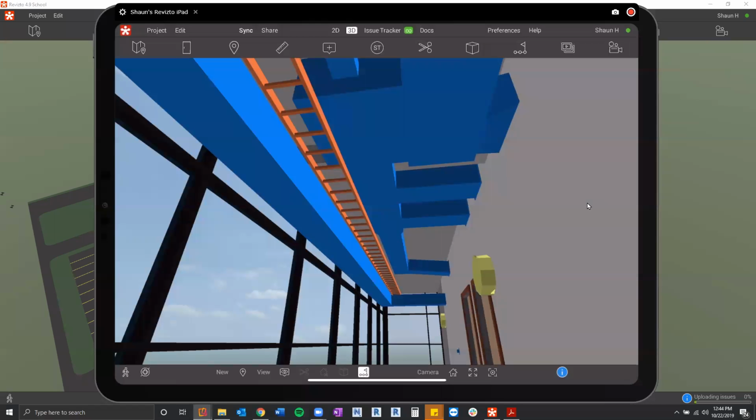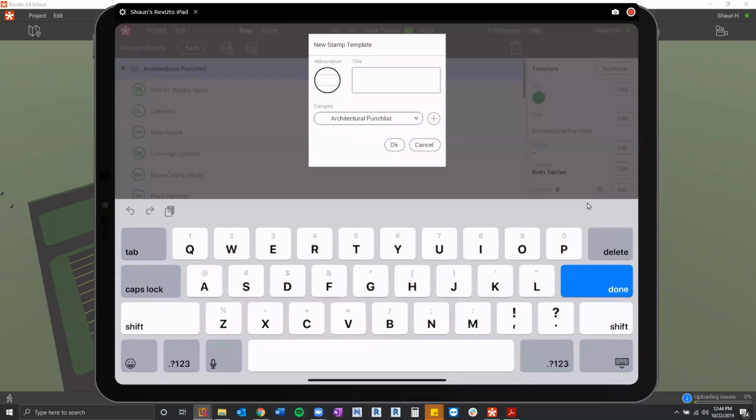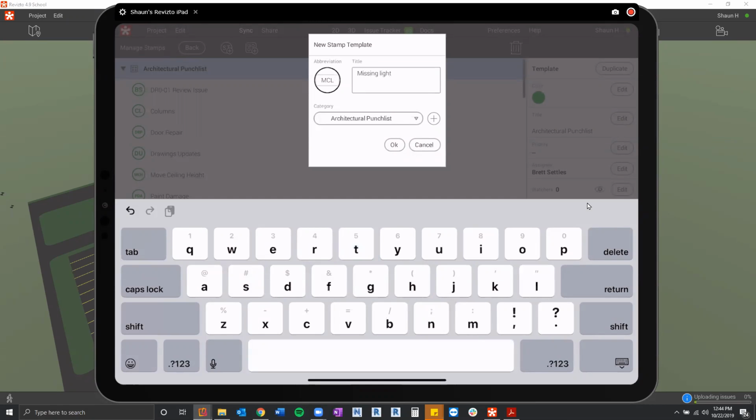However, in a situation where you're talking about ceiling lights installed or not, that's where we can create a stamp for missing ceiling lights. We can stamp those locations from an iPad in the field and report that information out automatically to anyone that needs that information. So not necessarily specific takeoff tools, but definitely applicable to the stamp functionality.